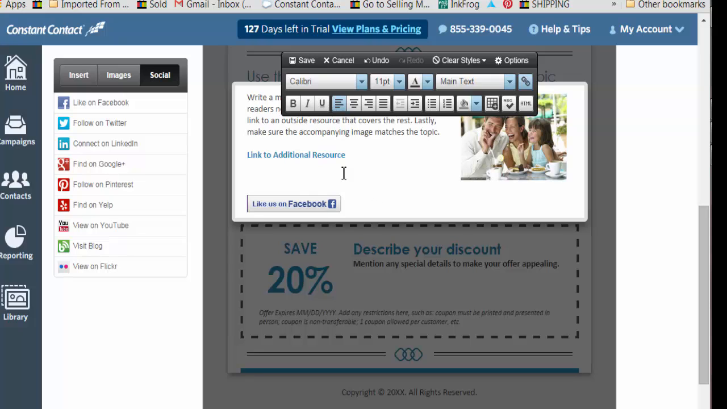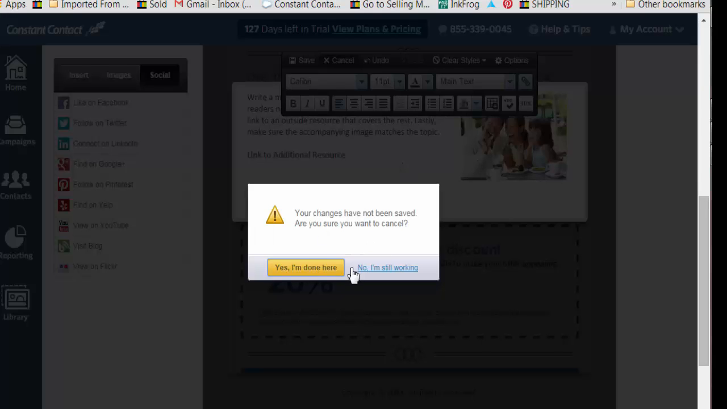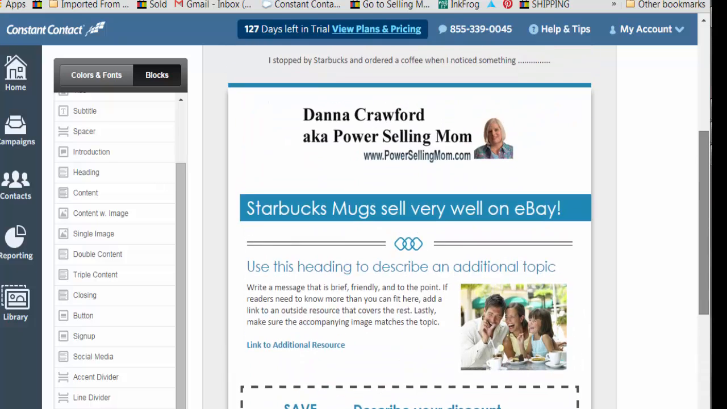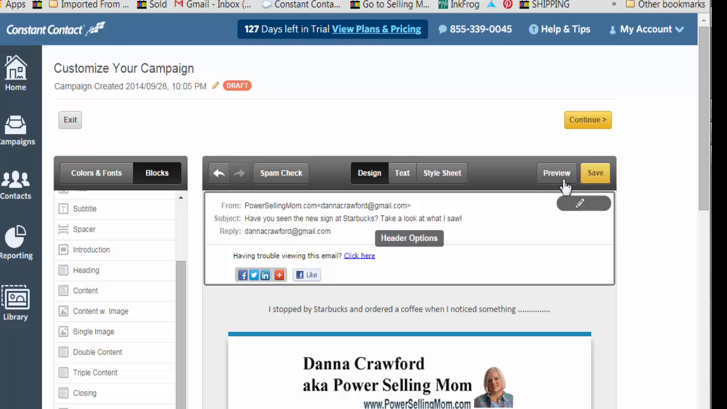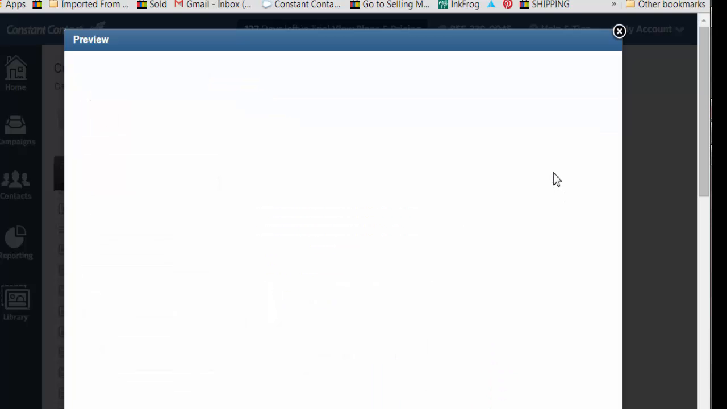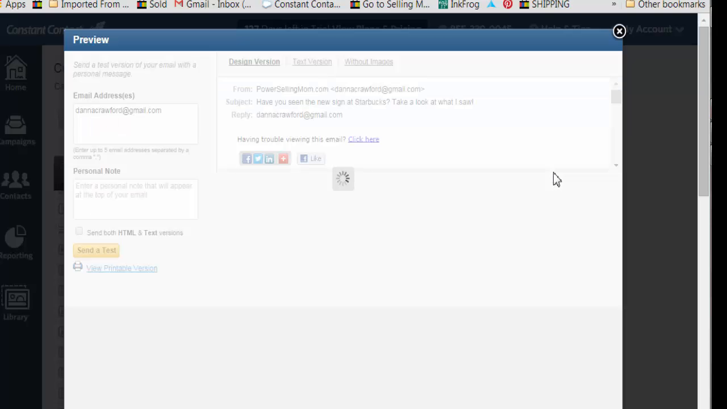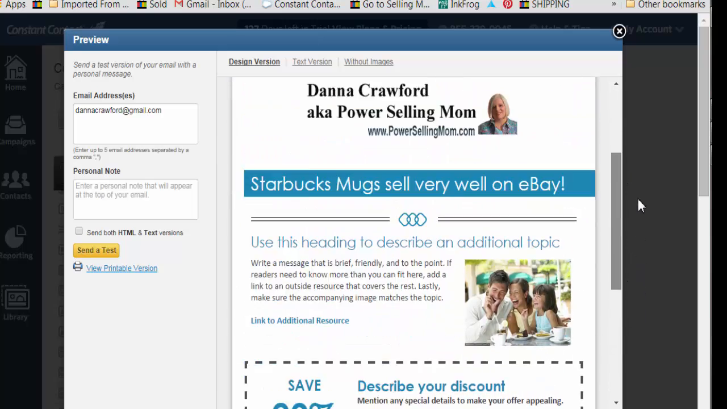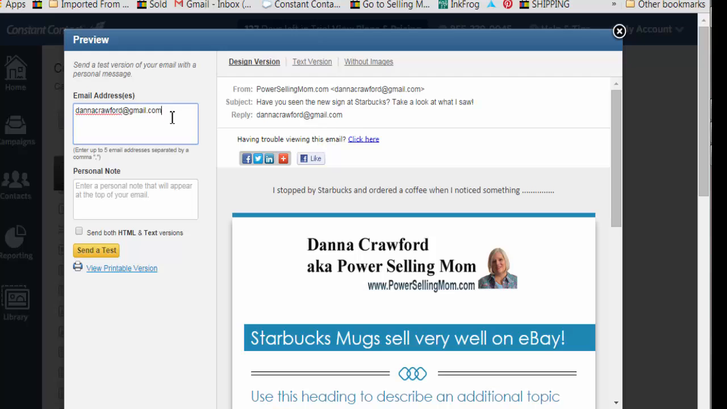And then if for some reason I don't like it, I can just click on cancel, and I'm done, and boom, it'll go back to the way it was. So nothing's set in stone. You can go in and play around with this. Then I encourage you to click on preview. When you click on preview, you can see what it would look like in your email, or you can take it a step further and send a test to yourself.